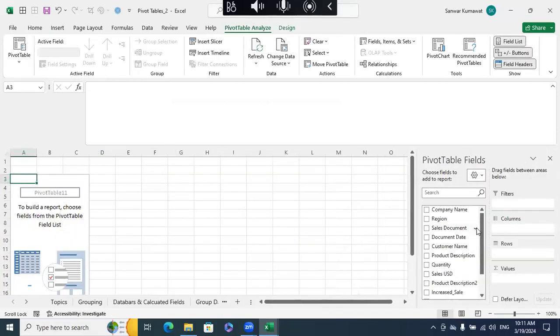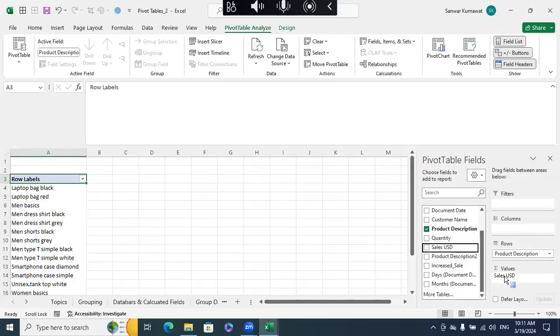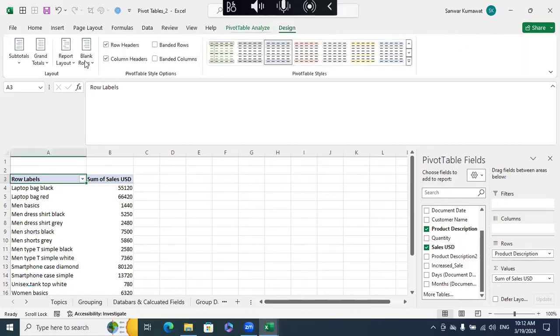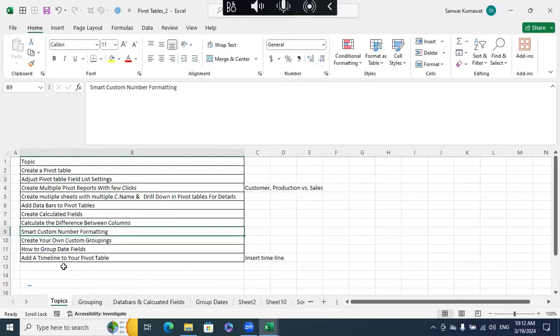Now I want to use product description row wise, and sales I want to take, and I do not need row label. I need the header name, so in design, layout should be tabular form. The topic is create your own custom grouping.